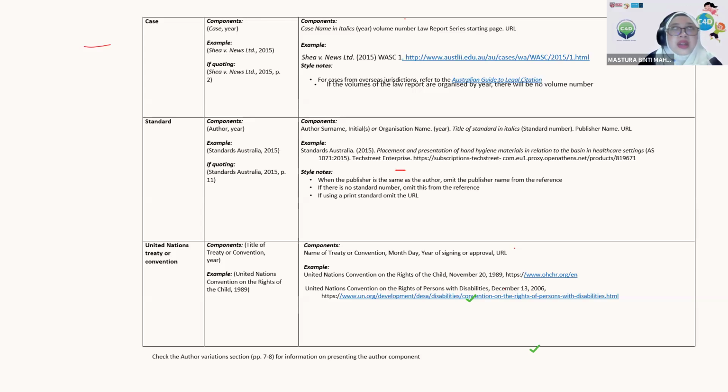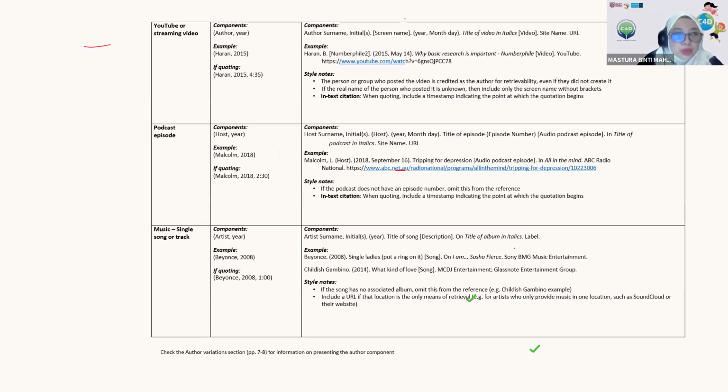So it depends on what materials you are referencing. These are a more modern take on citation: streaming video, podcast episode, and music. In my area, which is media and communication, students always use part of a podcast, part of a streaming video, or part of copyrighted music in their assignment submissions.